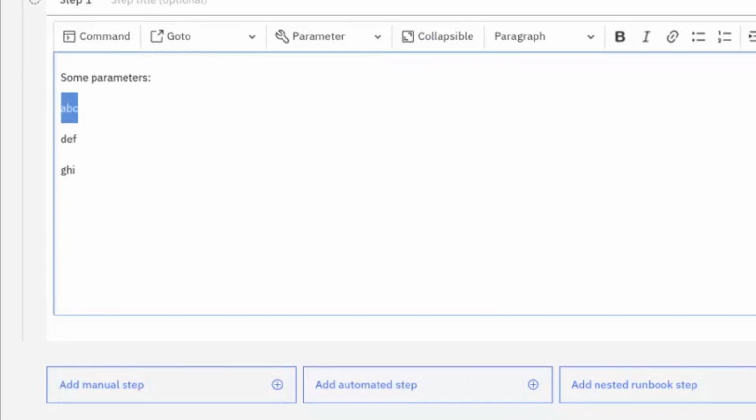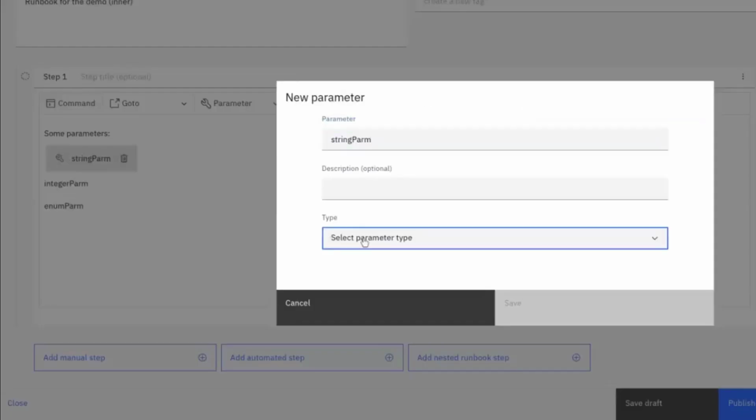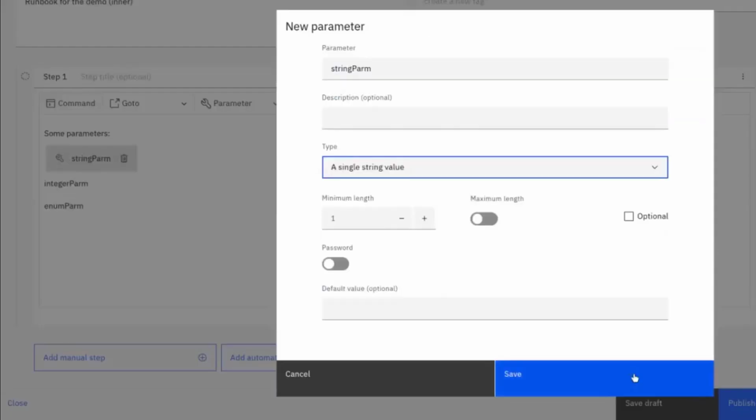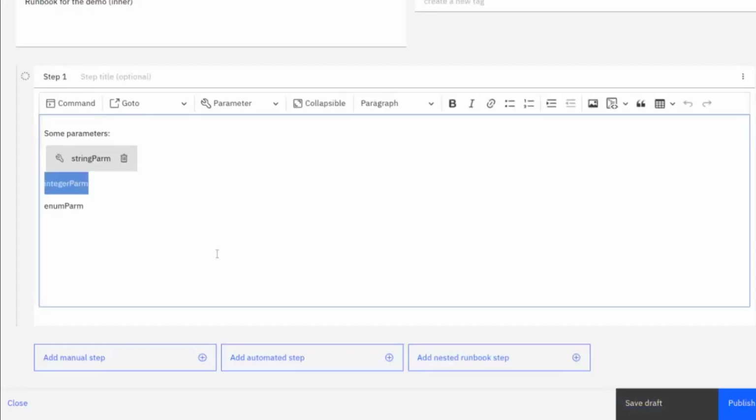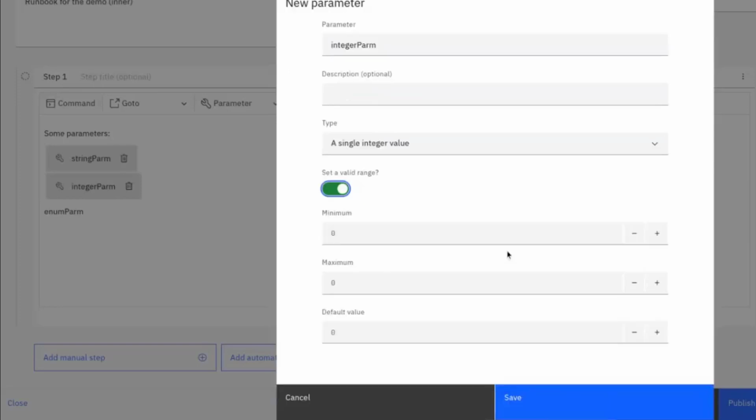So let's add in some parameters. I'm going to give them some better names. So we have a string parm. We will have an integer parm. Let's put in an enumeration as well, while we're at it, can do this quite easily. So we're going to have a string parameter with the default options. We're going to have an integer parameter. Make that a bit more restricted. So we want values between 0 and 100. Maybe it's a percentage. And we're going to have a default value of 50. 0 to 100 with default of 50.